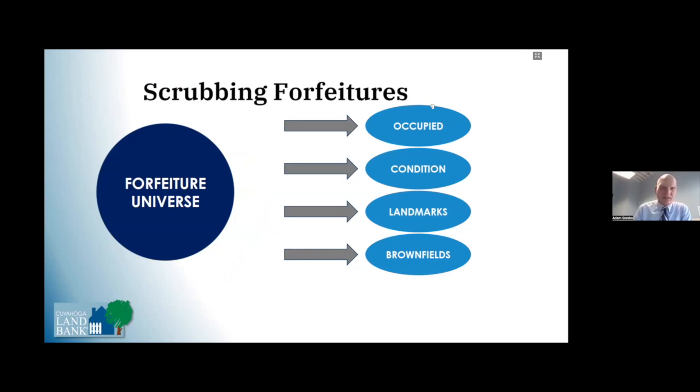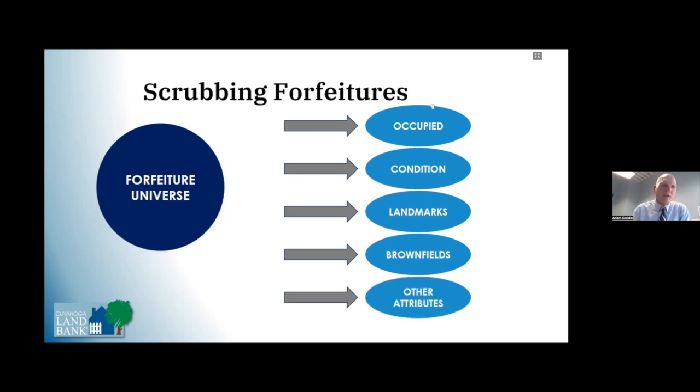And ODOT accepts that. And then other attributes. So is it a vacant lot? If it's a vacant lot, then we will pull it from forfeiture, but we're going to transfer it directly to the city land bank or to another, usually it's to a municipal land bank.